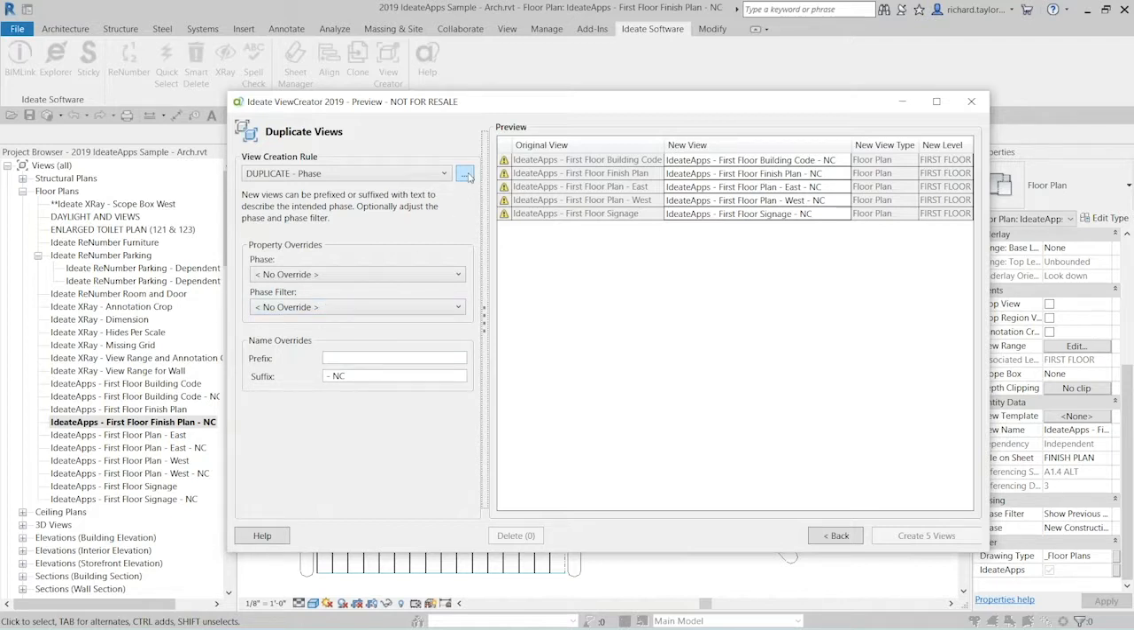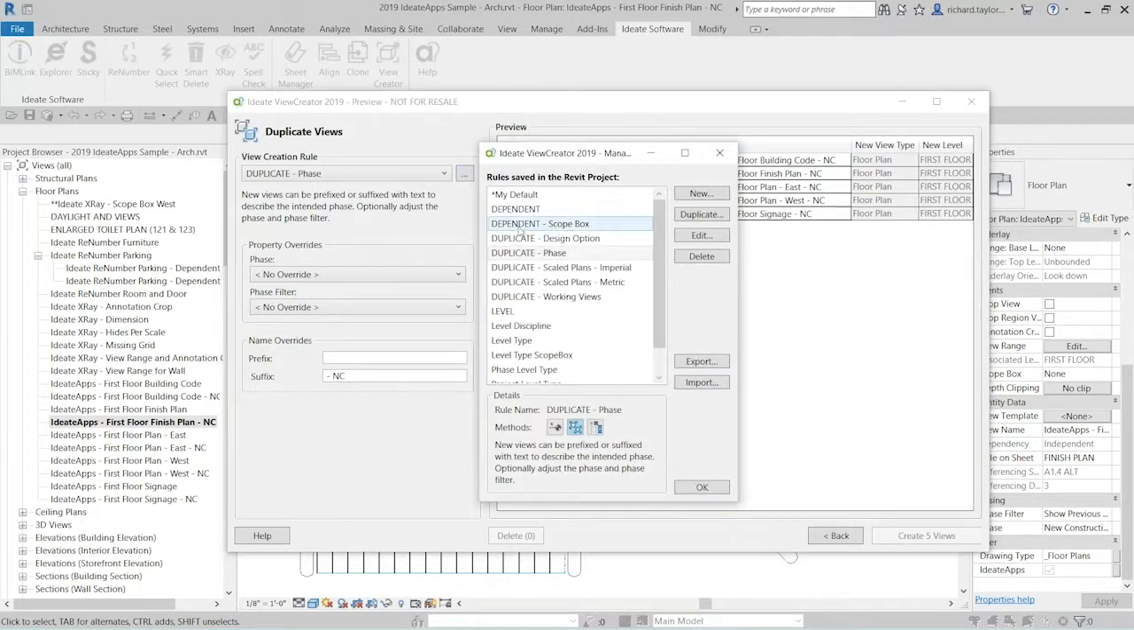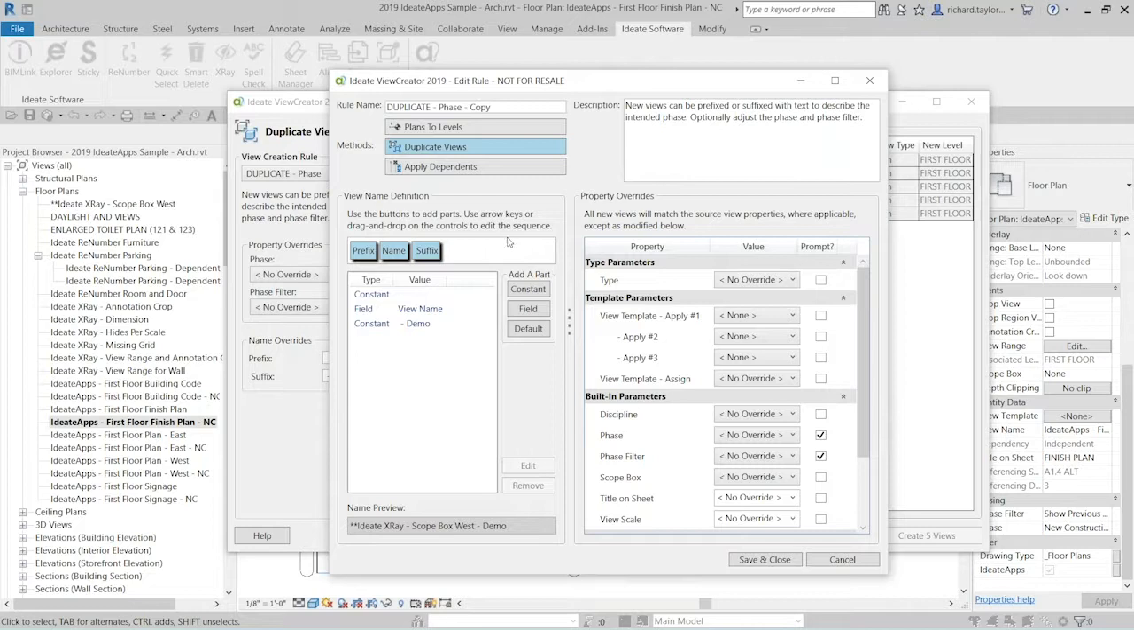So I'm going to come over here to the rules, and we have one called duplicate phase. I want to edit this, or let's just say duplicate it. And now, instead of a copy, we're going to say duplicate phase, and we're going to call it name. And here's where we have what I call the secret sauce of being able to apply the properties that you want, for both the name as well as the individual properties, when you're creating these new views.